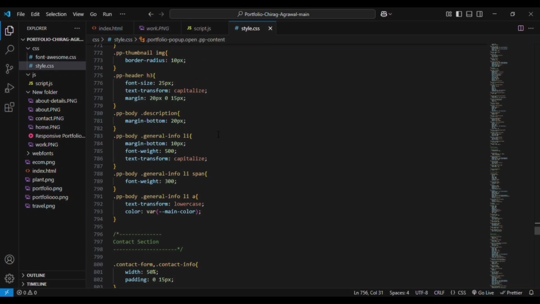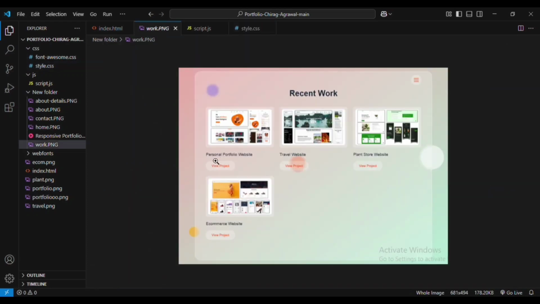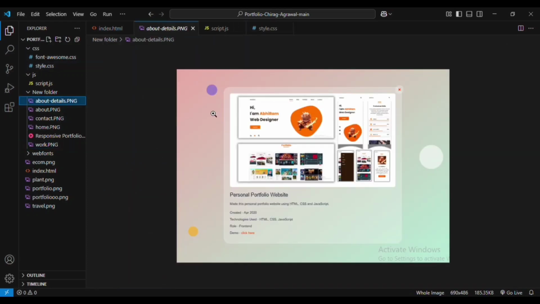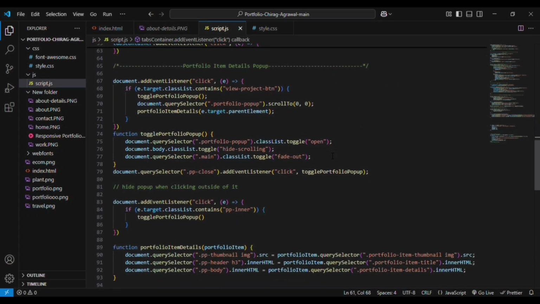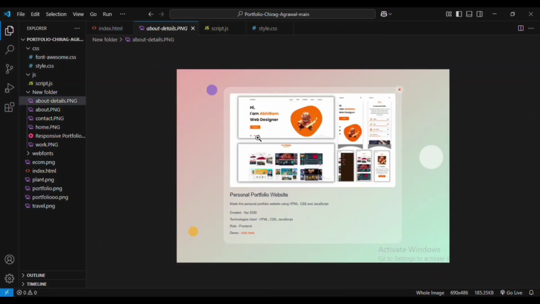As you can see, whenever we click on this view project button, we will open a new page that is nothing but the pp page. In that we will have the image, and we are going to have the details about the project. That is done by using this JavaScript, portfolio item display. First we are going to add an event listener to it, and whenever we click on it, the event listener will trigger the pop-up. This pop-up will add toggle open to the portfolio pop-up section that we have. So by adding the class, this toggle hides scrolling, you can see here in the CSS file.